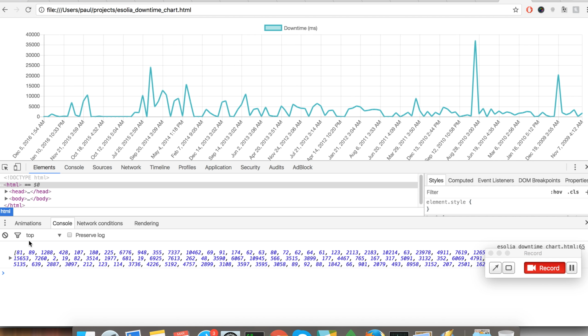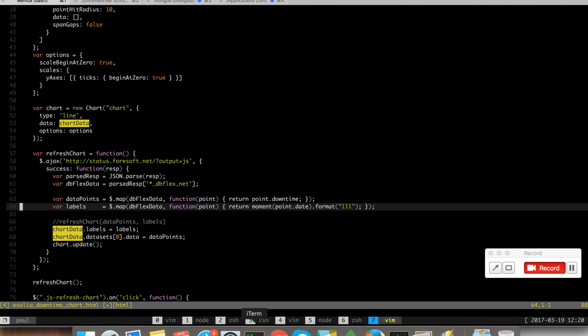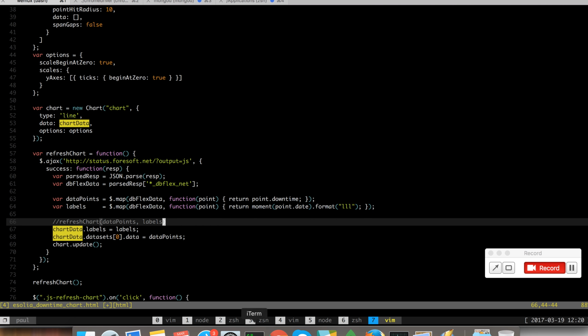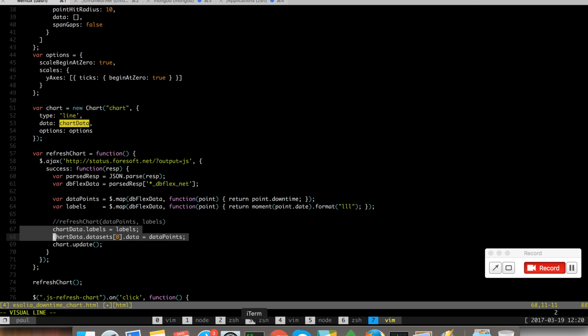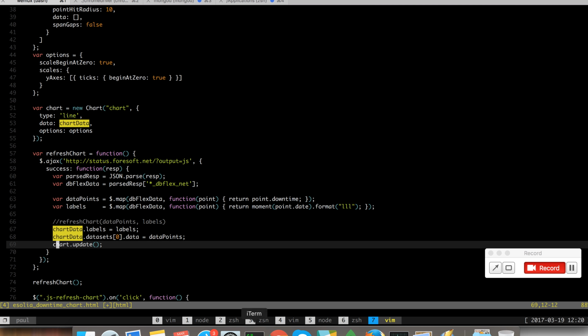Right. So if you remember, the first one had 81, the second one had 89, and that's the rest of them. So the same kind of thing happens here as in the second line, but instead of getting downtime, we get date, and we use the moment.js library to format it in a more human readable way. Then we just assign those two arrays as parameters to our options of the chart, and we call the chart.update function to make it pick up those changes.